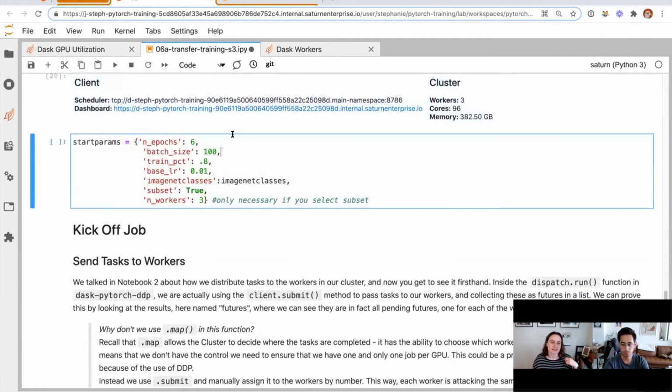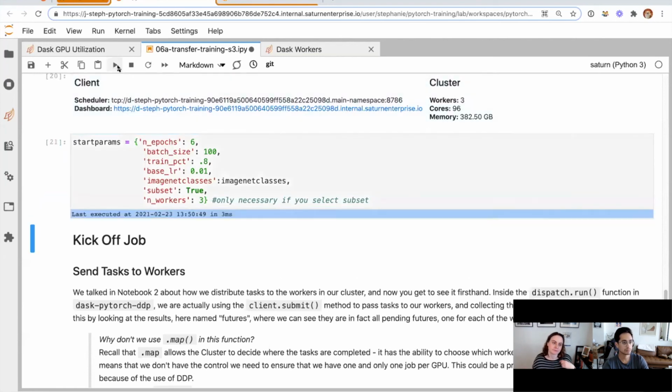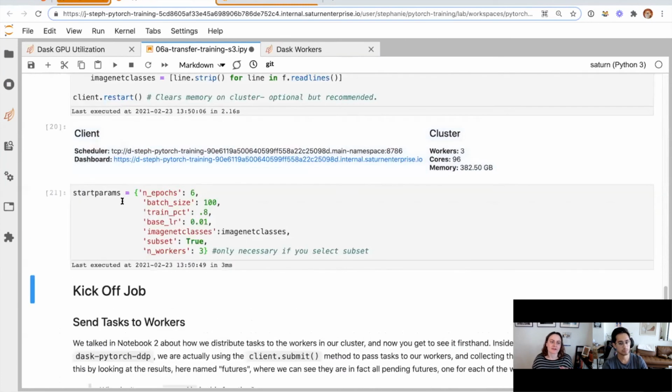So then I've set up 6 epochs. Batch size is 100. I've chosen an 80-20 split for training and evaluation. And I've got a learning rate set. And then if you want to, you can split your data across the workers. So each of our 3 workers is going to get 33% of the data. That's what I'm doing here. You can choose to do that subsetting whichever way makes sense for the task you're working on. You might find that you want all the workers to see all the images. You might not have enough data to do that kind of a split. It's very flexible depending on the needs of your use case, your training set, and the question you're trying to solve. So I'm going to run that. So now I've got my dict of all of my start parameters.